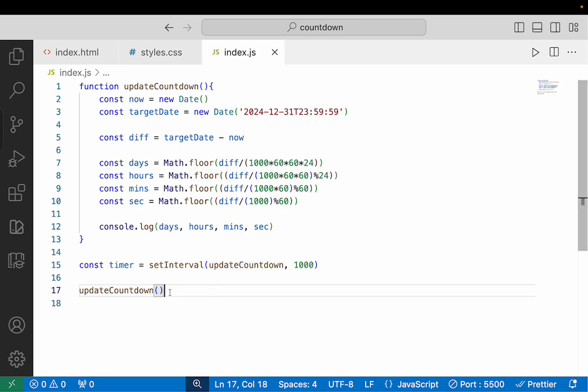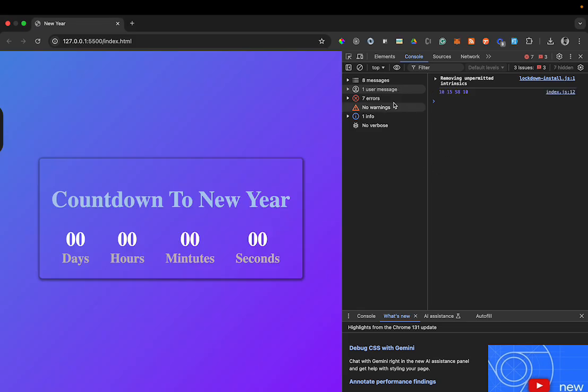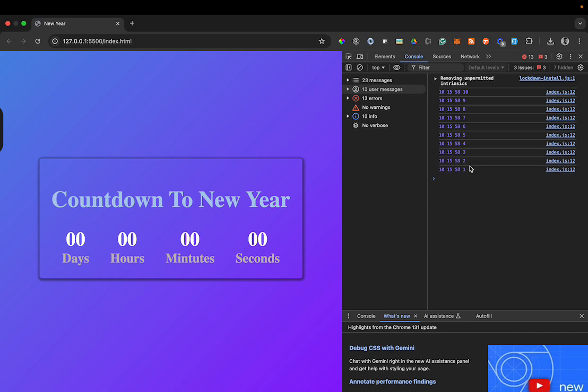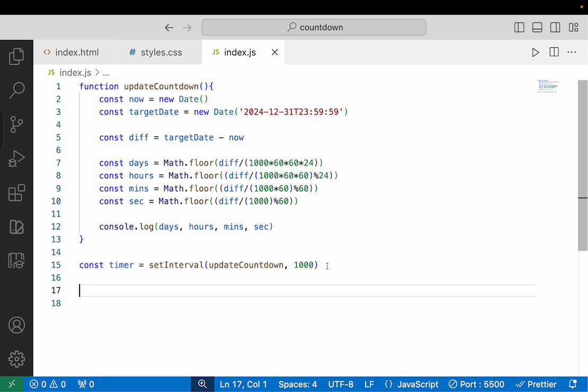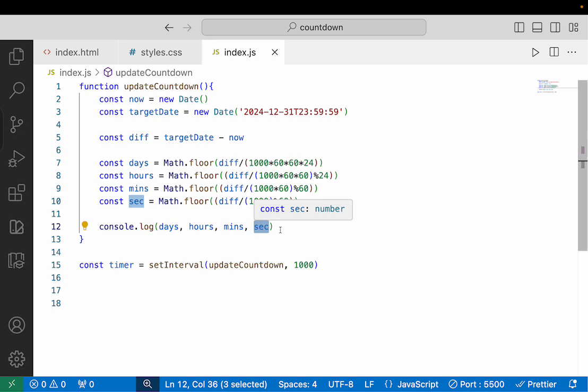Okay, update countdown. So yep, it's counting. You can see it's reducing by the second: 1, 0, 59, 58. So basically the countdown is working. This is happening because of this setInterval. We are saying call this function every 1 second, because we want the seconds to be updating in real time.